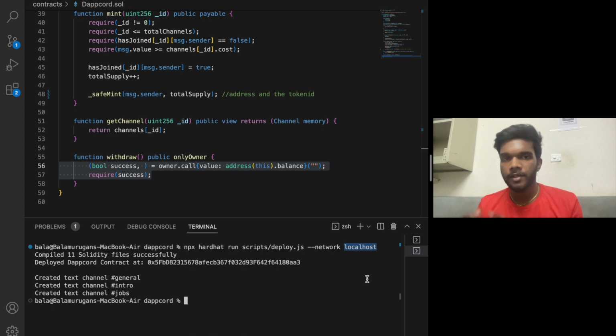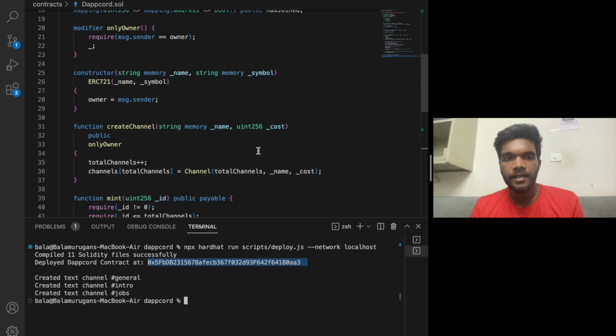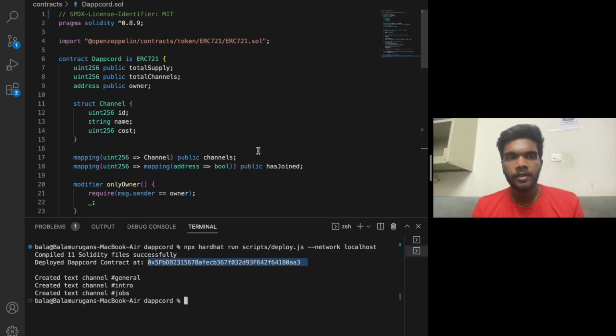Whenever you deploy a smart contract to the main net, you have to pay the gas fee. This is for development purposes, so that's why I'm deploying it on the Hardhat test net. And here's the address of the smart contract which has been deployed. So I think it's very easy. There are only a few important functionalities, like creating a channel and storing the channel. We also mint the NFT in order to get into a channel. And finally we withdraw the Ethereum from the smart contract to the owner's wallet. That's pretty much it.